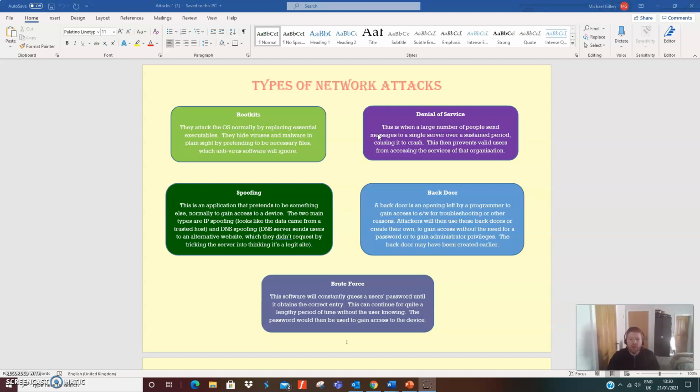You have your denial of service. This is when a large number of people send messages to a single server over a sustained period. Remember, that single server is holding a website, or could be the heart of a network, causing it to crash. So it's bombarding it with requests that it can't handle. It then prevents valid users from accessing the services of that organization.